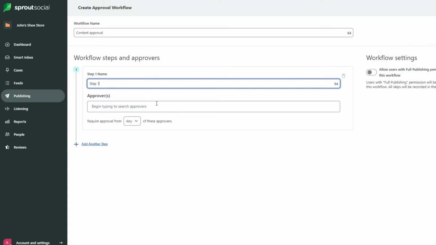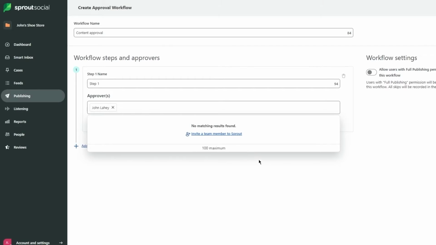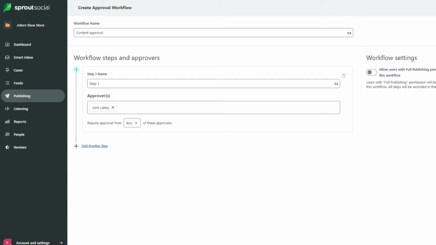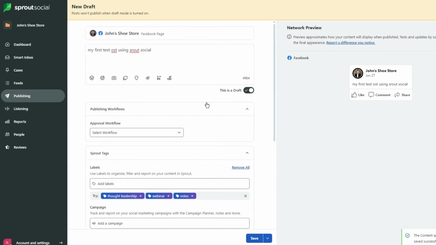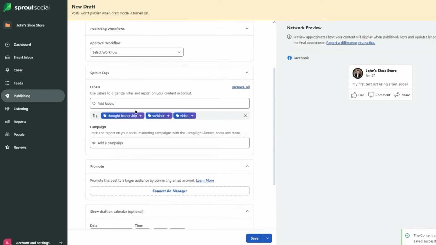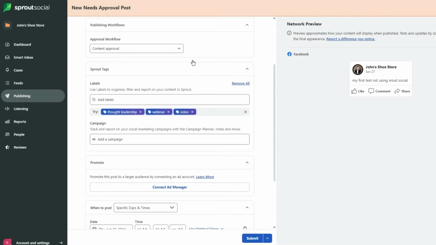Give it the first step, test 1. I'm going to give the approval by myself. You're going to add another step to this if you want approval from multiple people in the workplace. And once you do that, you're going to go to save, and that basically sets up your post. Okay. And moving on, once you have selected the content approval workflow, you're going to come down here.